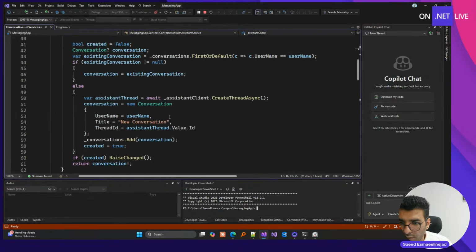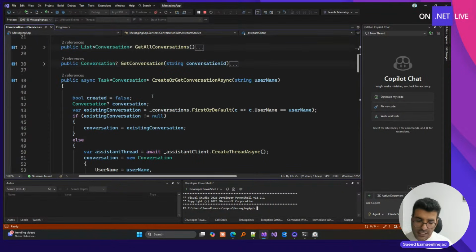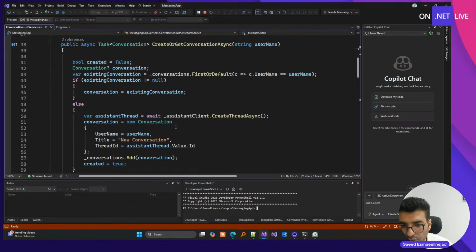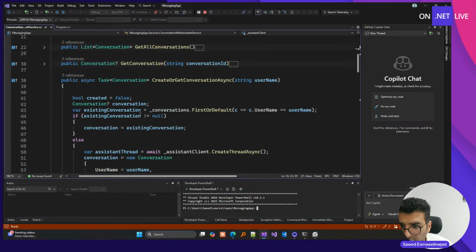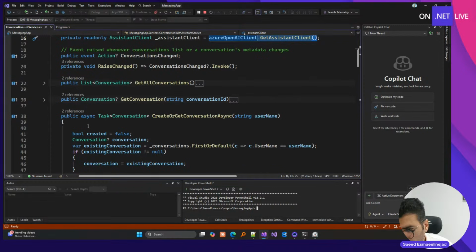All right. So basically, as I said, when a user wants to start a new chat, a new conversation, first of all, you need to start a thread or create a thread for it. Because this is the demo.